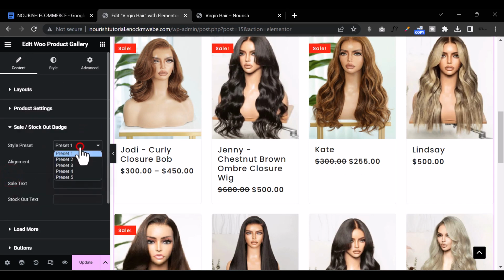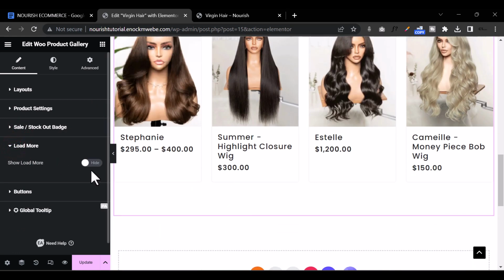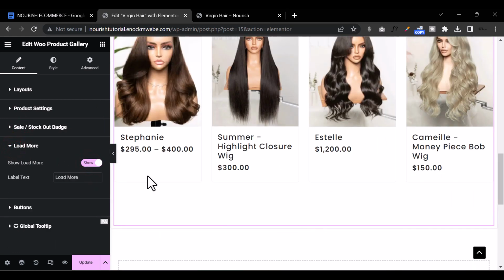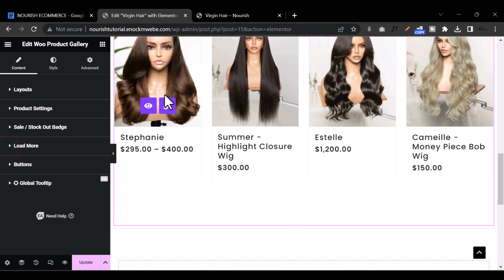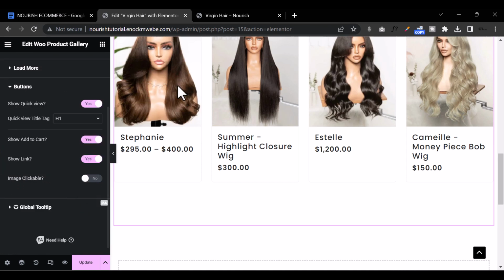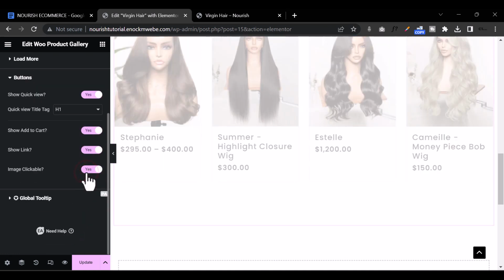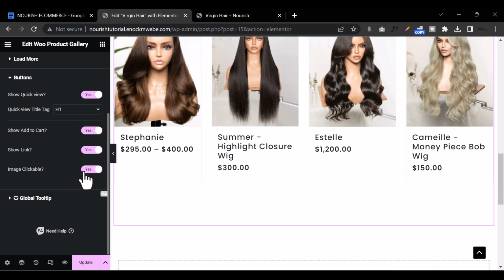Then the cell, I think preset 3 is nice, where it has that curved edge or something like that. The load more button can be shown in case there are more products to show. Then the buttons, the quick view. This quick view, I think it's okay. Then add to cart can also be on. Then the image can also be clickable. So when someone clicks on the image, it redirects them to the product itself.